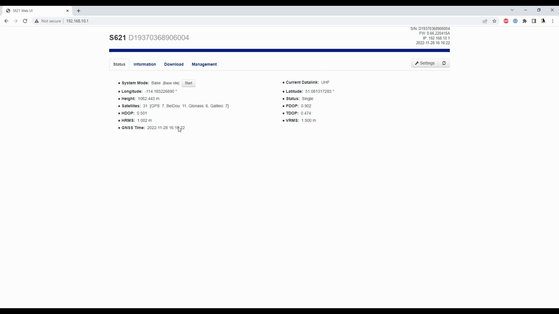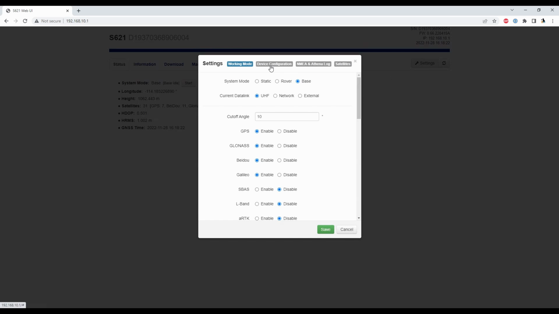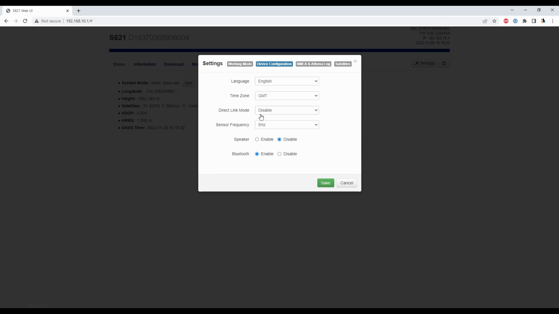What I'm going to need to do is to enable OEM mode on my receiver. And to do that, I'm going to head to my settings option in the top right corner. It's going to bring up my aforementioned settings menu, and I'm going to go to device configuration, and I'm going to make sure my direct link mode is set to OEM and hit save.